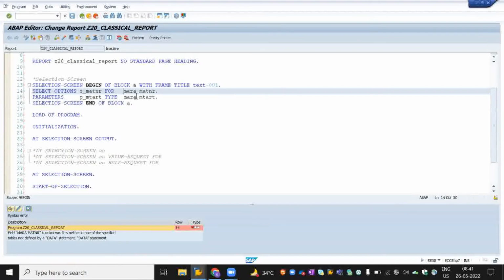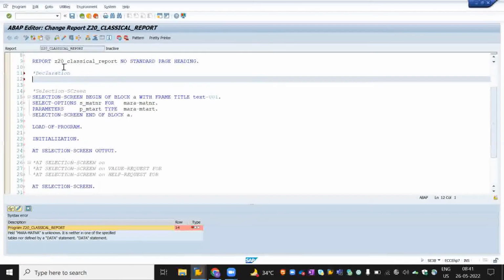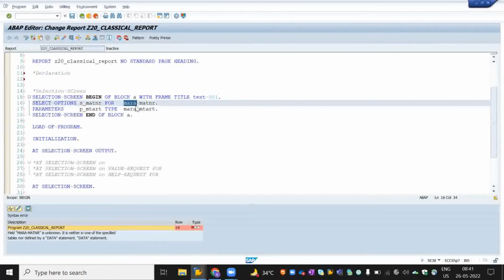Okay, so MARA is not present. What will I do here? We need 10 key fields to be selected. Right? I'll create a structure. Here MARA directly will not work. It is not identified. What were we supposed to do last time? What did we do for MARA-MATNR? If you see, field MATNR is unknown. It is not able to identify the MARA table.